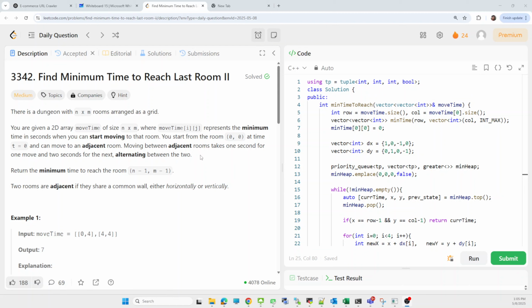Hello, welcome back to today's LeetCode problem. Find minimum time to reach last room. So it's a similar problem to yesterday's problem.